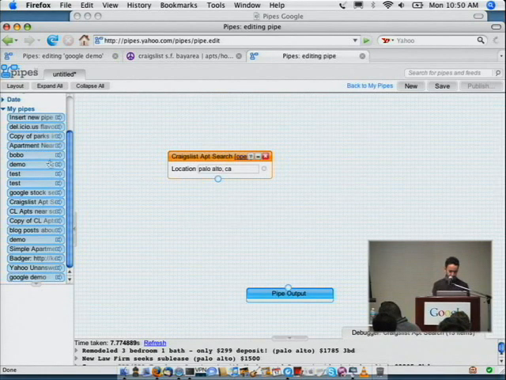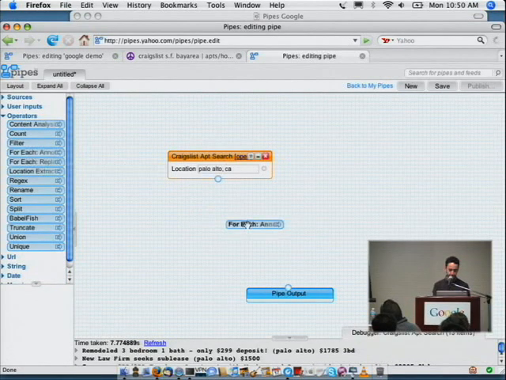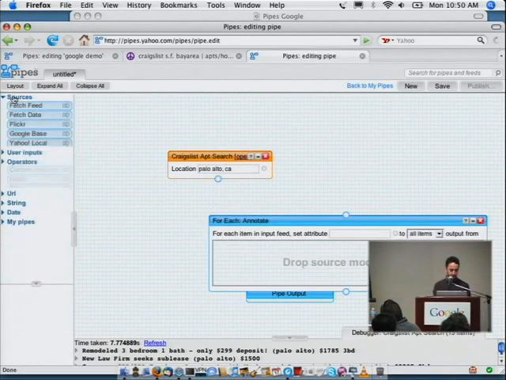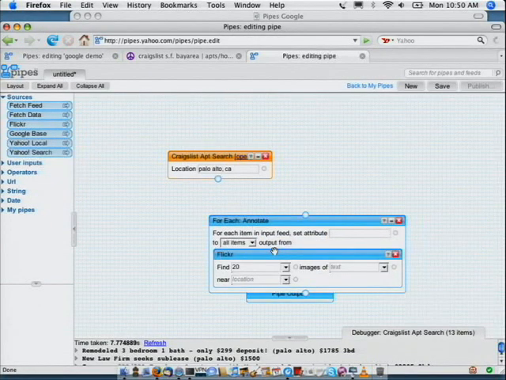But in this case, you can do something like For Each Annotate and drop in, say, a Flickr module or any kind of source module. And each item going into the For Each module will be annotated by the results of the inner module.